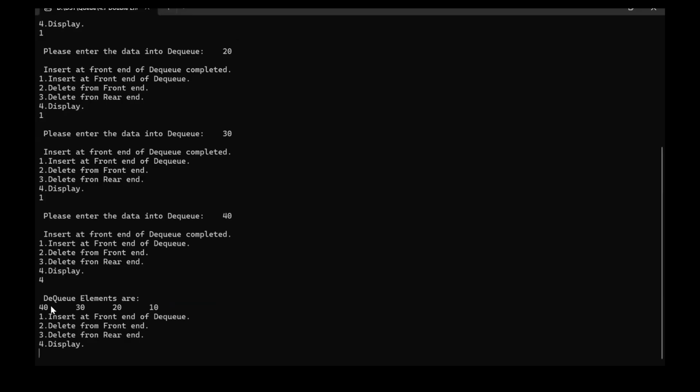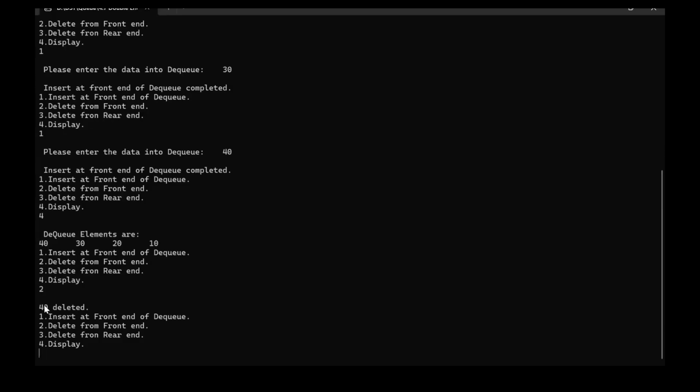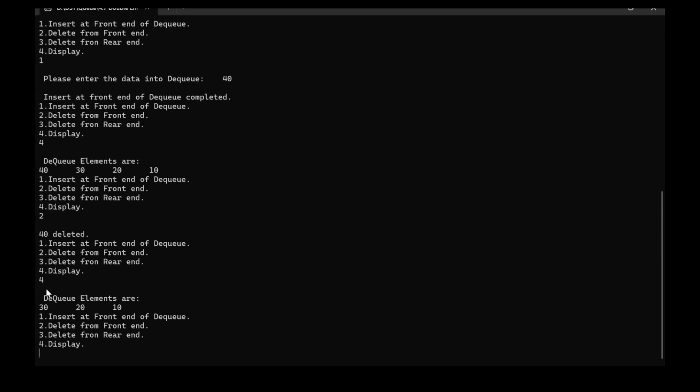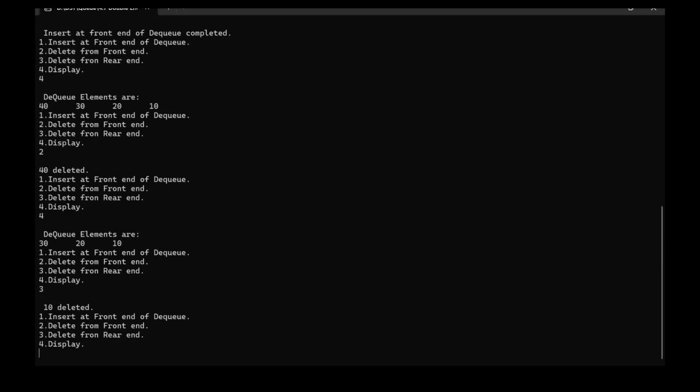Front end means this is the front end, this is the rear end of the queue. Queue has right now 4 elements: 40, 30, 20, 10. So front end is 40. If I go for 2, 40 is deleted. Yes, 40 is deleted. After that, I go for display. Okay, in display also the element is deleted. Now, delete from rear end. Rear end is this end, 10. If I go for 3, whether we are getting it? Yes, we are getting the correct answer.